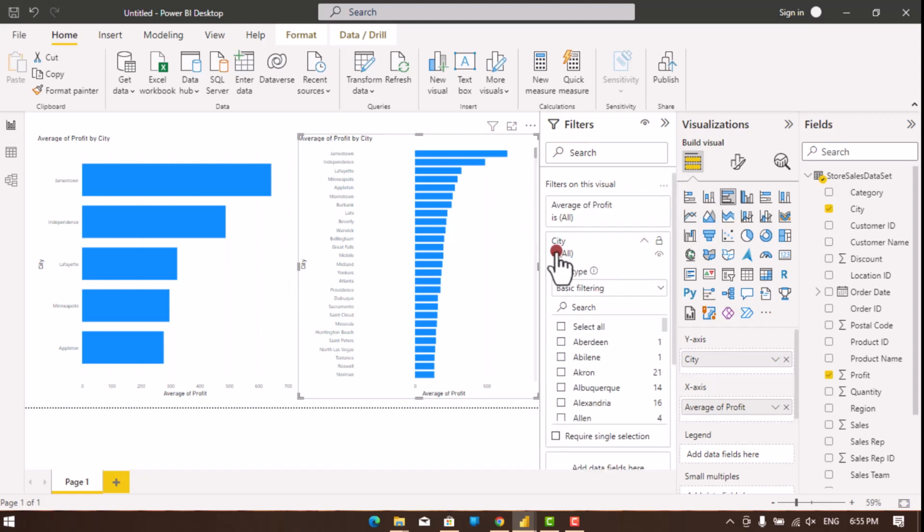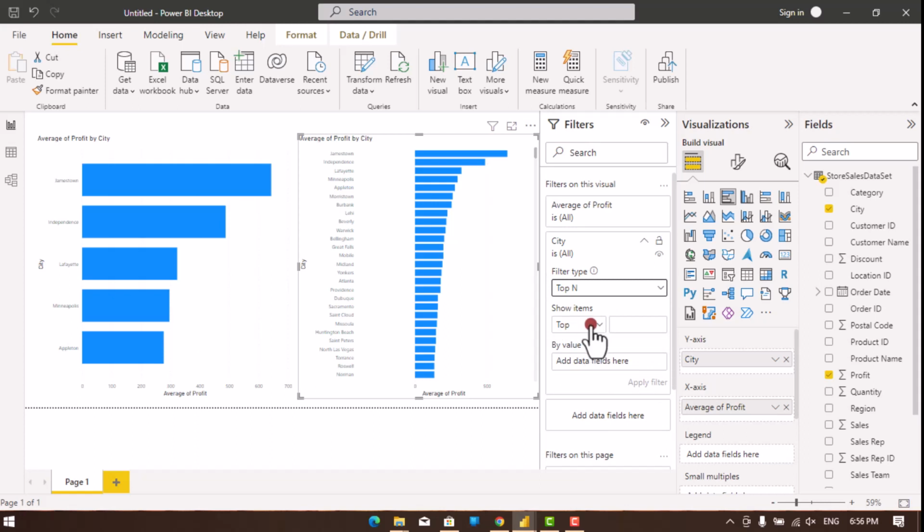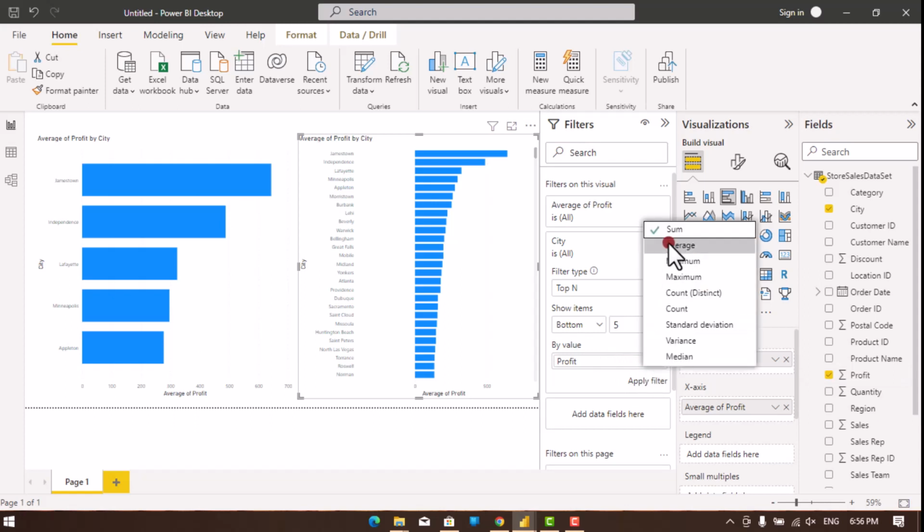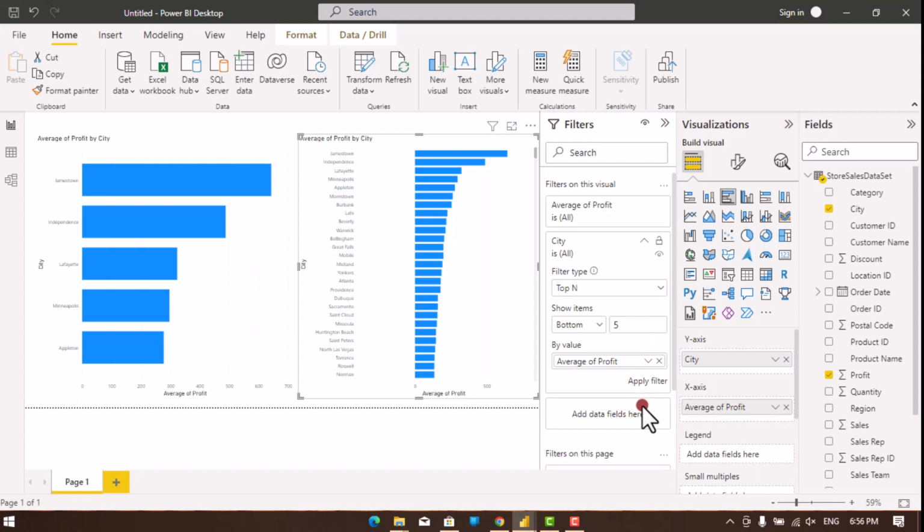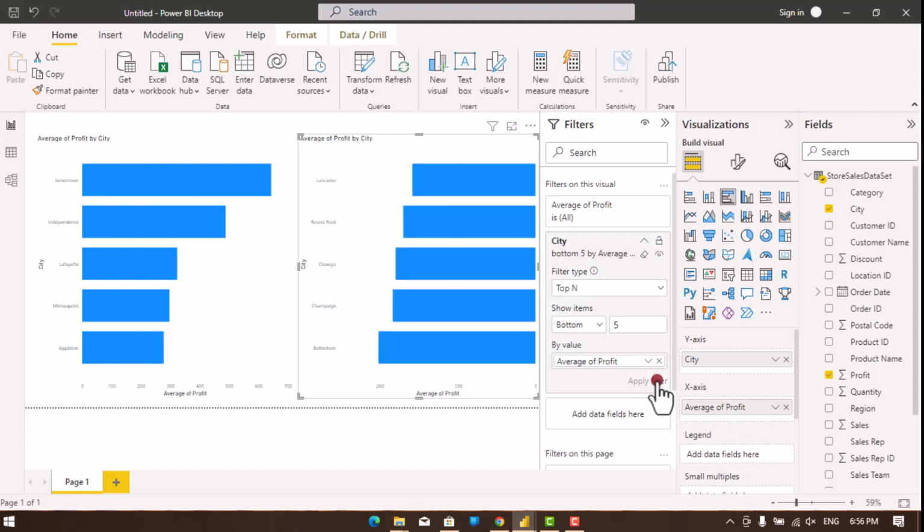So you come to the filter pane and select filter type as top N. Then in the show items, I want it to show the bottom 5. I select bottom and I press 5. Now it asks by what value. I would say I want to sort it by profit, but not just the sum profit, but the average profit. Once I do this and I filter it, now it's showing me the bottom 5 cities.